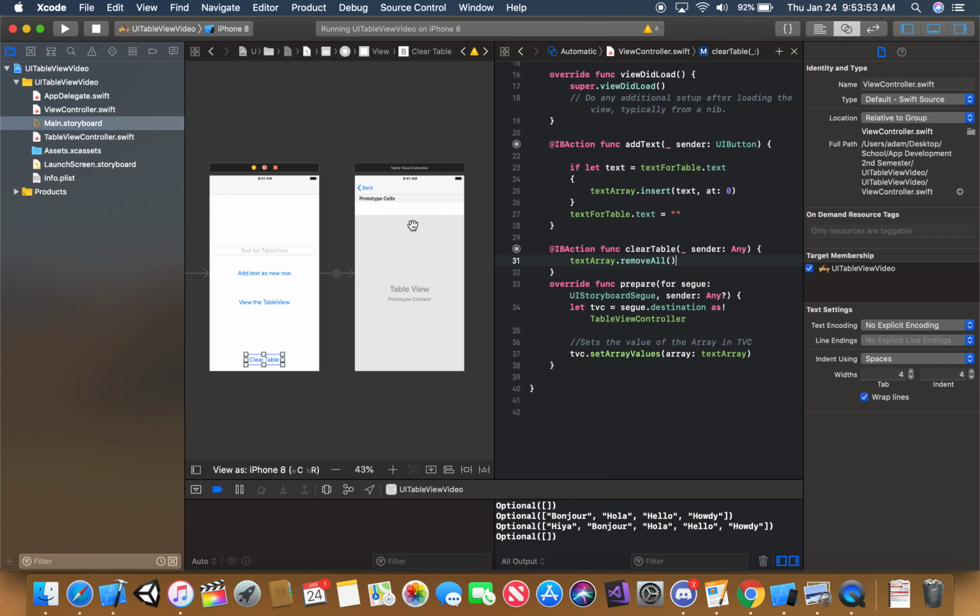And I made a video on the UITableView feature in Xcode. So why you would want to use a table view is if you have, let's say, an array of data or just anything that you want to store in one place and make it easy to see, a table view is a good way to do that.